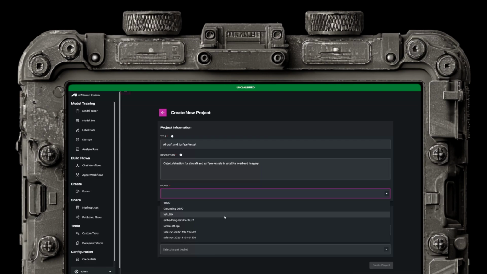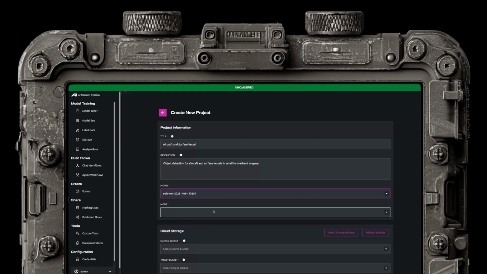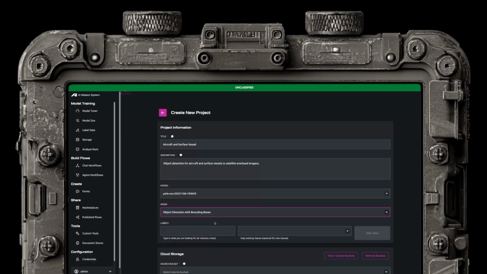Waldo is a variant of YOLO that is already trained on satellite overhead imagery to detect vehicles. Down here we have some custom Raft models that we have already trained. I'll start off with one of those. Pick the mode. This model supports just object detection with bounding boxes. Other models support oriented bounding boxes or video tracking.